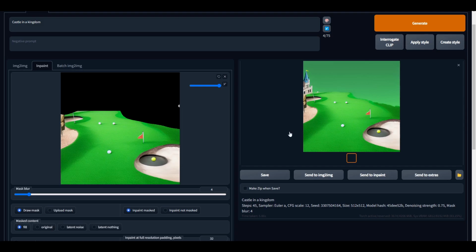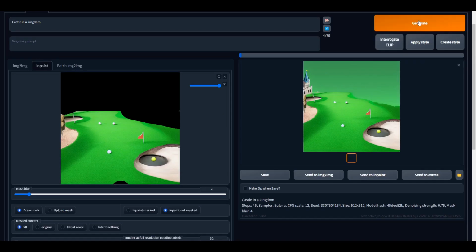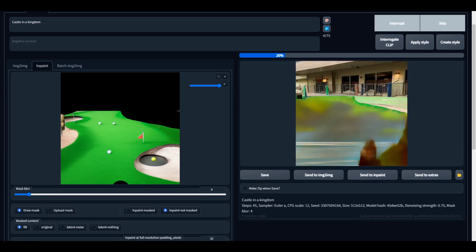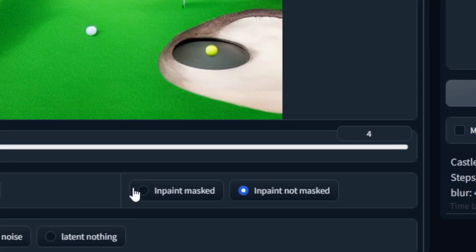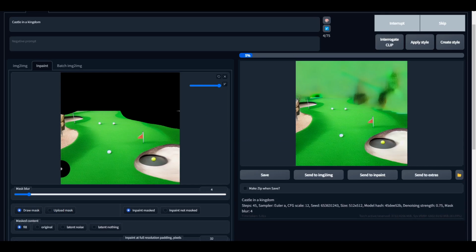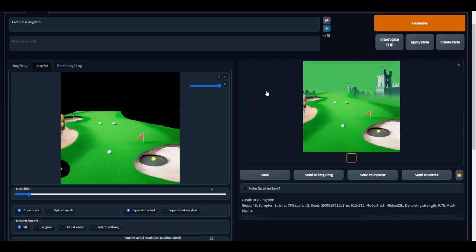The Inpaint Not Masked radio button will select the inverse. Let's click it now and see what happens. This is interesting, but not what I was looking for. I'll go back and select Inpaint Masked for now and click Generate again. I like this one, so I'm going to click the Send to Inpaint button for further shaping.